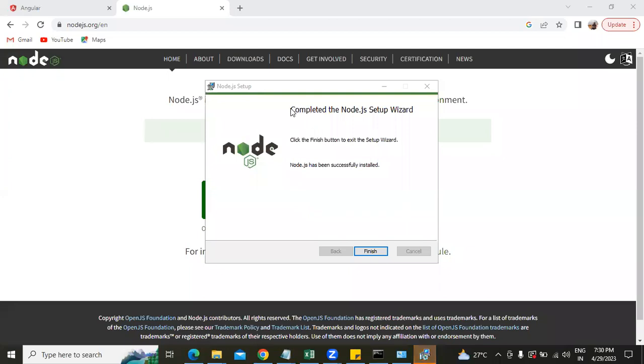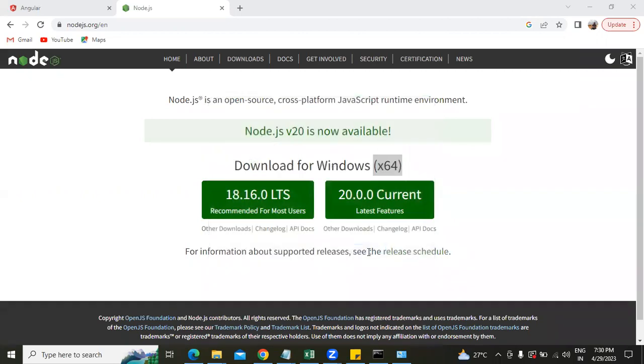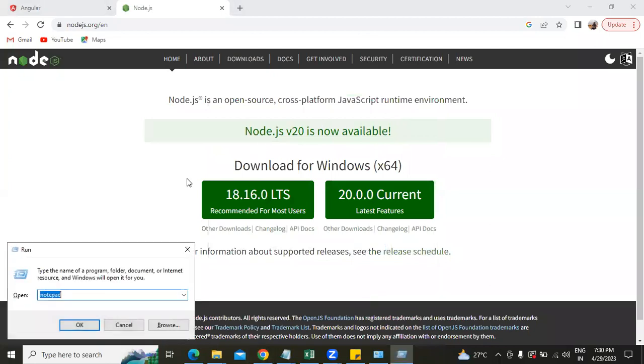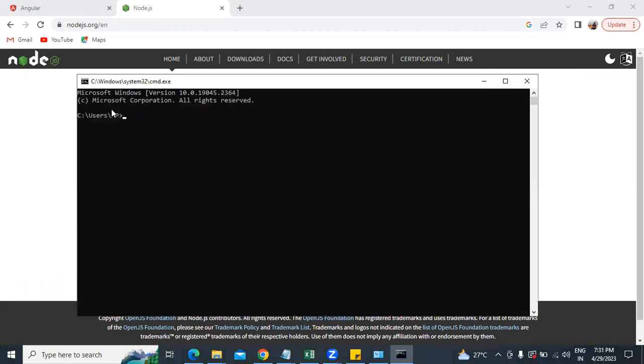So after the progress bar, you got this completed the Node.js setup wizard. Just click on finish. So the Node.js got installed. Now go to the command prompt. If you have not opened the command prompt, just go to the run folder and type cmd. You will get the command prompt window. So now you can see whether Node.js installed successfully or not.